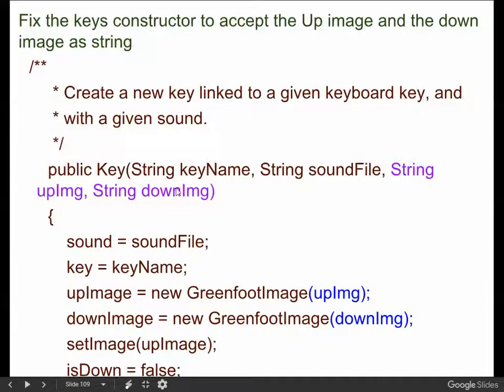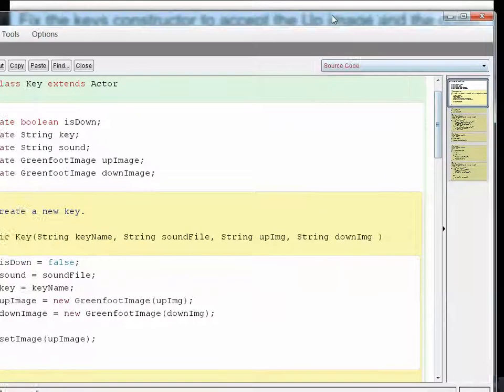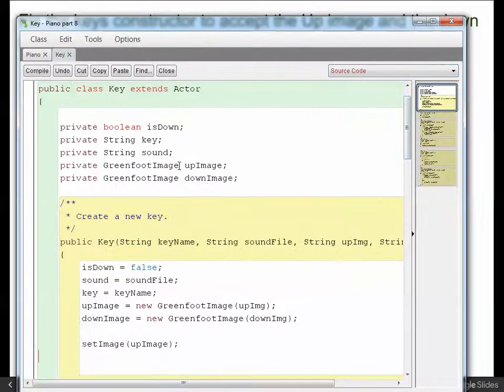And so this is in the key. This is the constructor, and we need to switch this code right here. So up image now equals up image, and down image now equals the down image. Let's take a look. Okay, so we come over here. Let's shrink this down so we can see it. Okay, so we already have key, sound, up image, down image, right?